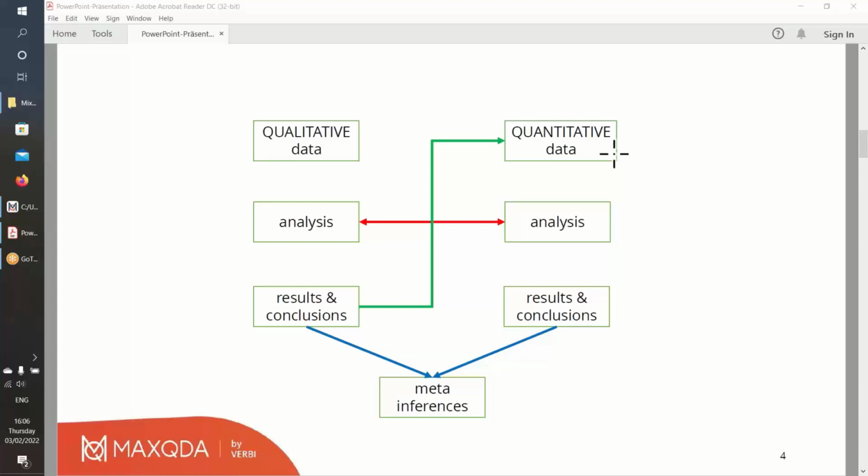The colored arrows show three possible ways in which they might be mixed. In blue, we'll start at the bottom. You might do the two projects entirely separately, draw completely separate results and conclusions as a result of your analysis, and then look at how they combine to give you meta-inferences. How can you get convergence or triangulation out of your two projects by looking at their results and conclusions? Doesn't really seem like mixing of methods to me.